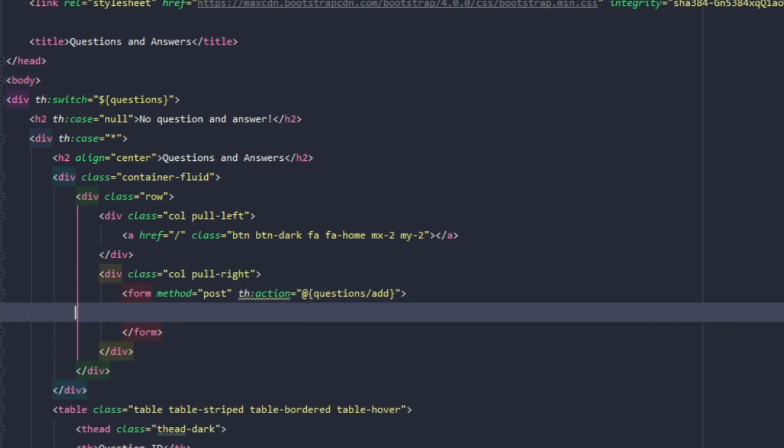Inside the column div, introduce an HTML form with the method post and a th:action attribute to direct the form submission to post to the /question/add path. You can notice that the expression uses curly braces, which is the link expression syntax. Inside the form, we will have a button of type submit, styled as a dark button, using the Font Awesome icon for the plus sign to the left of the text add new.